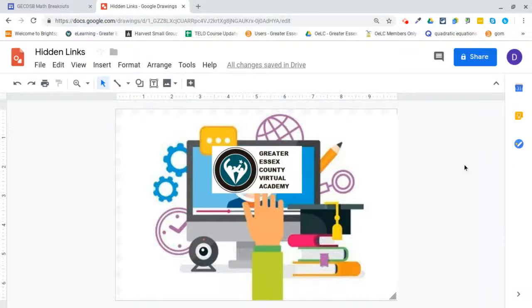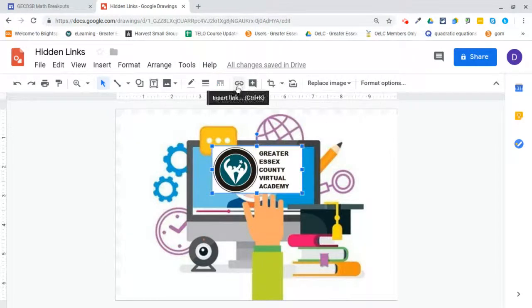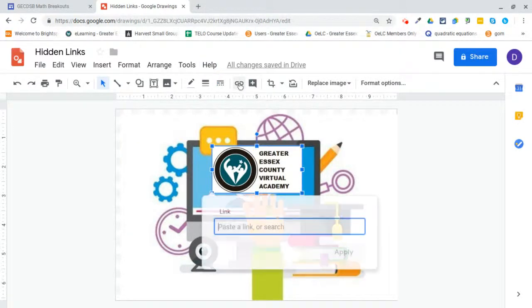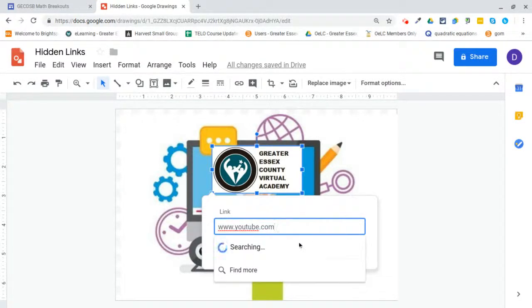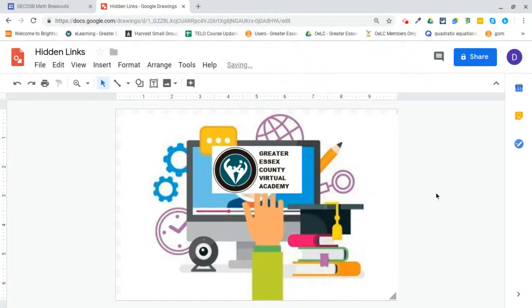So here I'm going to click on this individual image in the middle. I'm going to go to Insert, click on this little link icon that says insert link, and then I'm going to type in the address, www.youtube.com, and then I'll click on that one, and then I go apply. And so that now will actually be a link when I save this file and insert it.